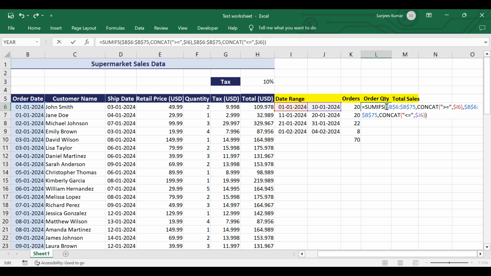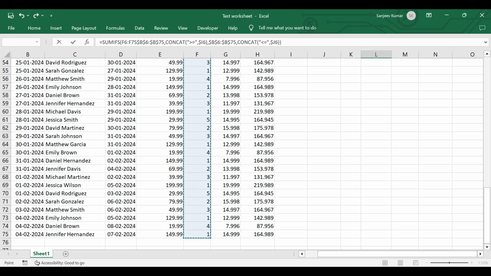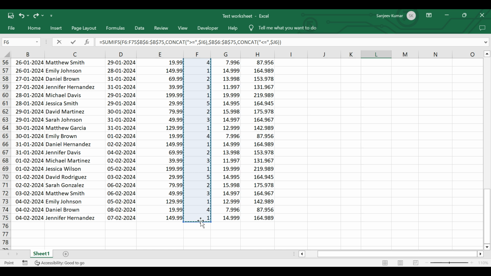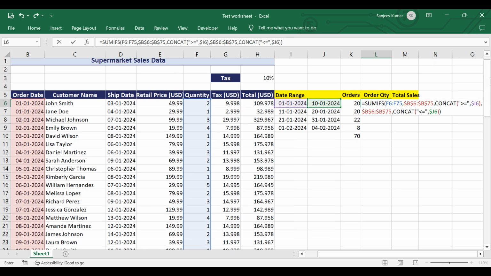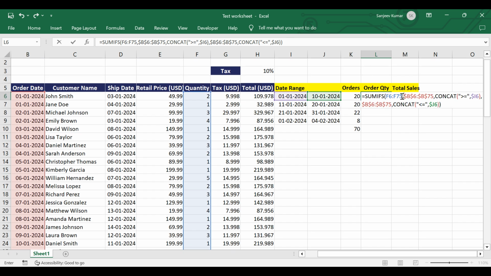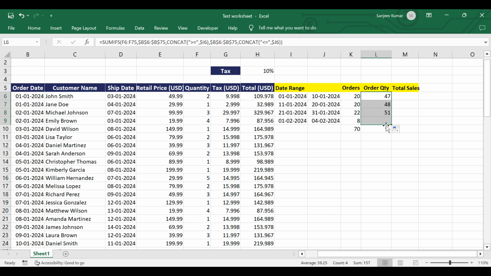In SUMIFS we have to first select the sum range. So after the bracket select this sum range, which is the range of quantities, and then put a comma. SUMIFS: this is the sum range, then the comma, and then criteria range 1, criteria 1, criteria range 2, and criteria 2, all these are the same. So we'll just click enter here, and then we can copy this formula for the entire range.